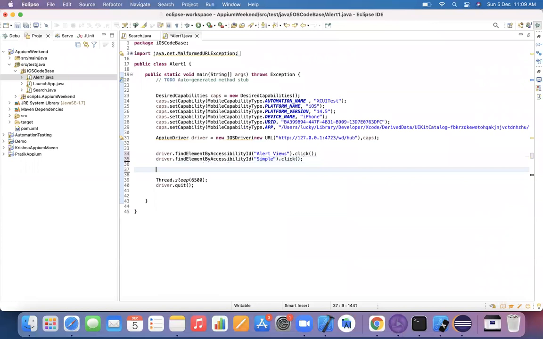Upon clicking on this simple, driver dot find element by accessibility ID dot.